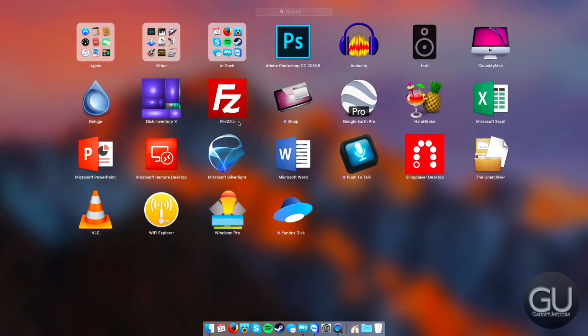FileZilla is my preferred FTP client because it's free and multi-platform. iSnap, I showed you earlier. I do have Google Earth Pro installed. I don't really use this too often, but it's kind of handy every once in a while. Handbrake for converting videos, which I mainly do on my desktop. Microsoft Excel, PowerPoint, Remote Desktop, Silverlight, and Word.